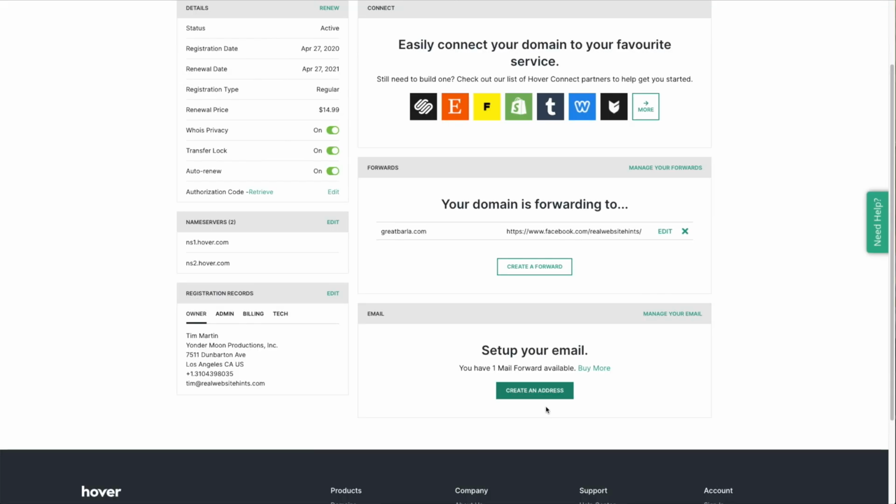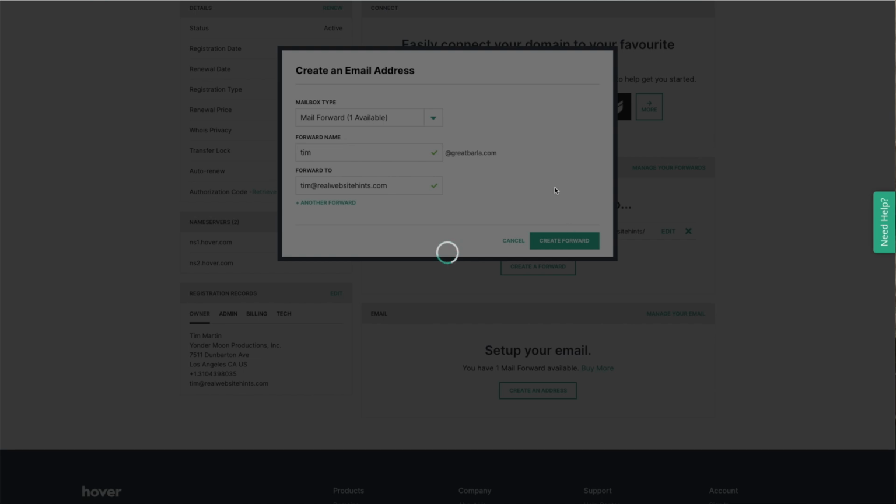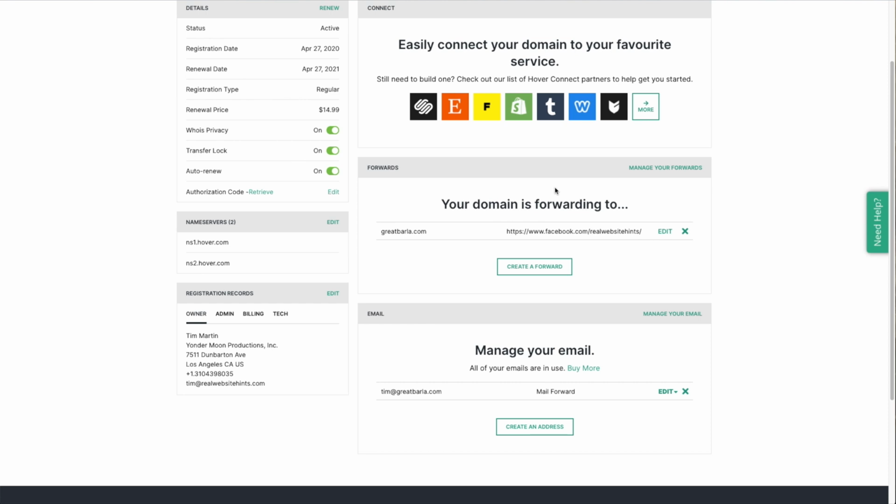Now we're just going to set up that email address. The forward name I'm going to use is just Tim at greatbarla.com, and I'm going to have it forward to my Real Website Hints address, Tim at... there you go, create forward. And so now every time I receive an email from Tim at greatbarla, it's going to automatically forward to my Tim at realwebsitehints.com. So I can give out that email address and be receiving emails from people at that address.